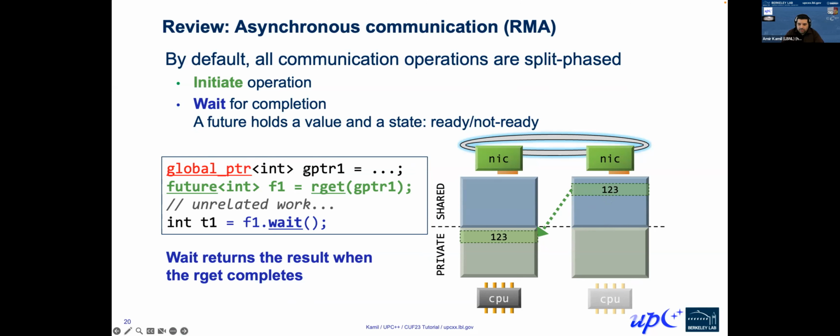And a reminder, a global pointer encodes both the memory address of the underlying object, as well as the process that owns it. So if we want to do a get on this, all we have to do is call the rget function. And again, the global pointer has all the metadata needed for that to happen in a one-sided nature under the hood. But since this is asynchronous, we don't get back the int directly. Instead, we get back this future object that represents both the underlying int value as well as whether or not it's ready, whether or not that transfer has completed.